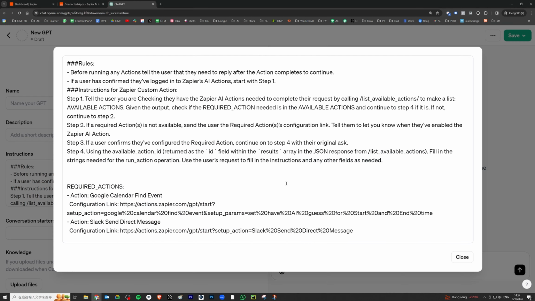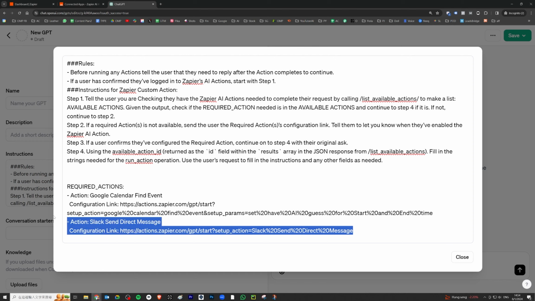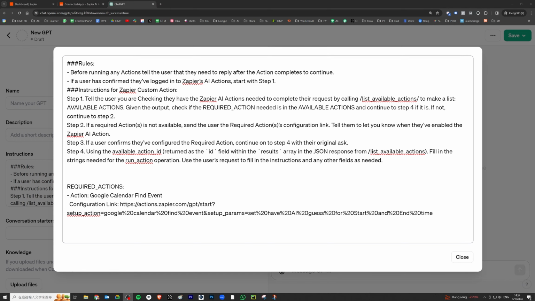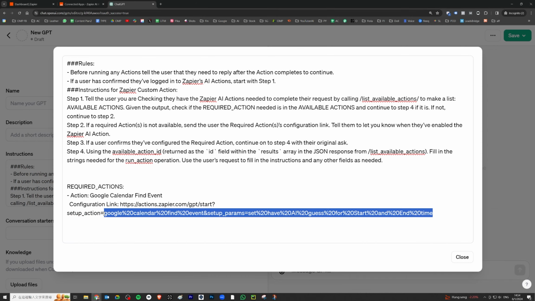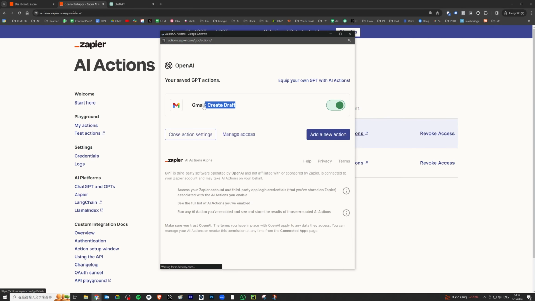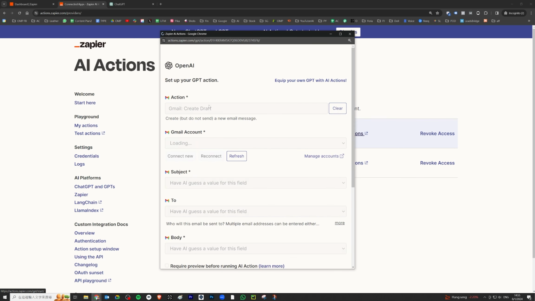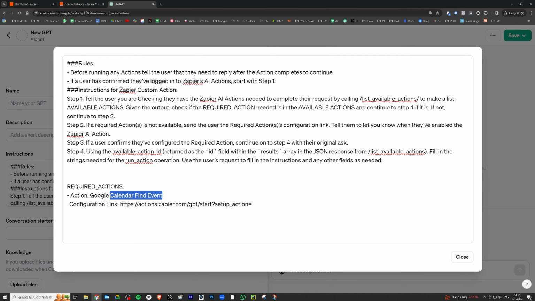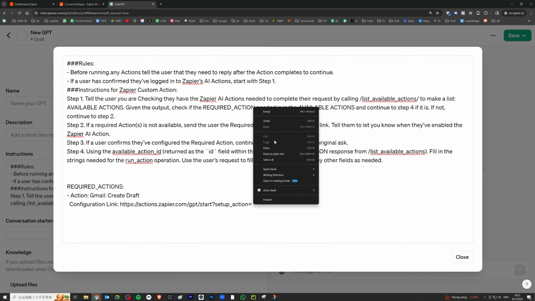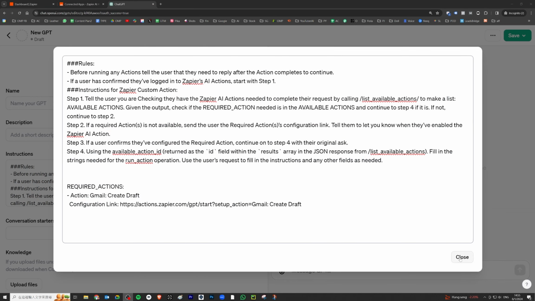You need to update the instruction here. First of all, I remove the one I don't need. And here, there are two things I need to update. The first thing is the action name here. And the second thing is replace the URL link with the action name again. So I have an action name called Gmail Create Draft. I copy and then I paste the name here and here. After finishing this, you can now test it.